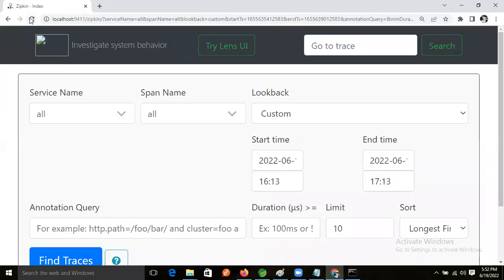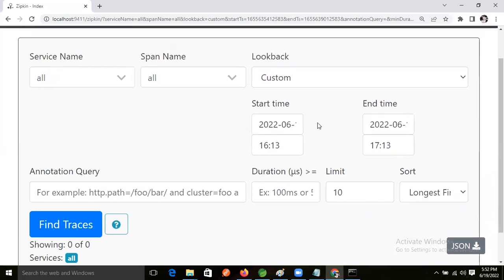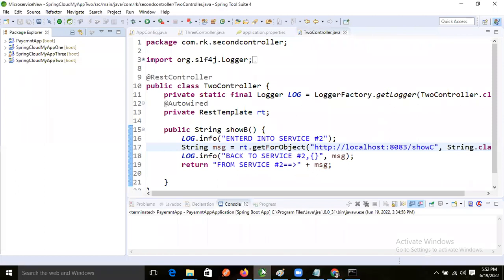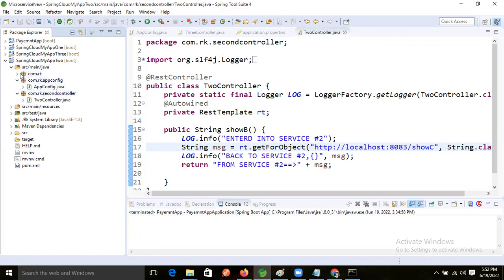Come to the browser, just refresh once. Now we are getting this, right? This is our Zipkin GUI dashboard. Now what will we do? We will run the first microservice. Let's run any microservice, but let's run the last one first.